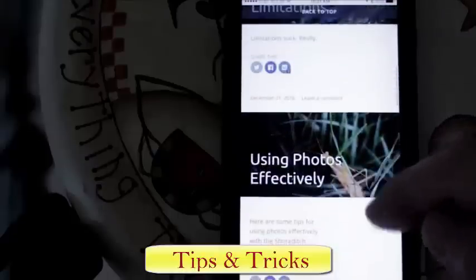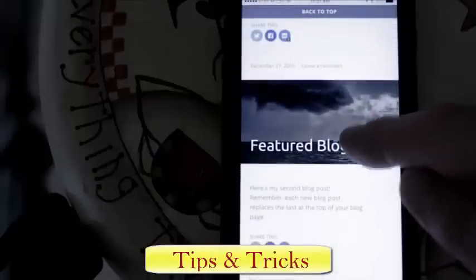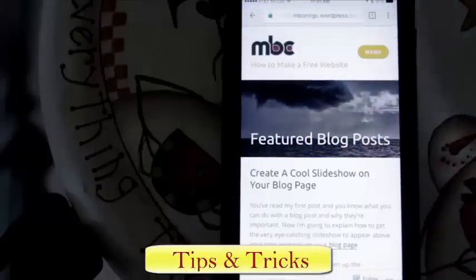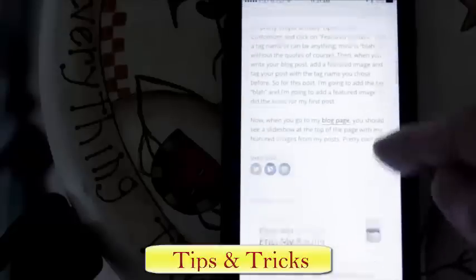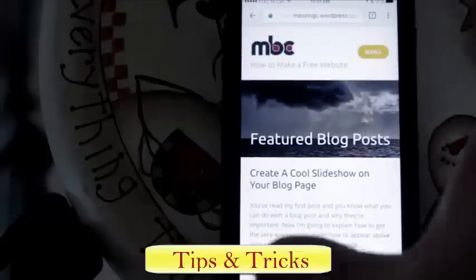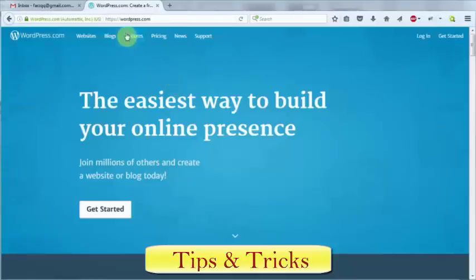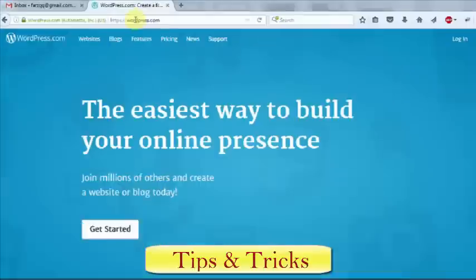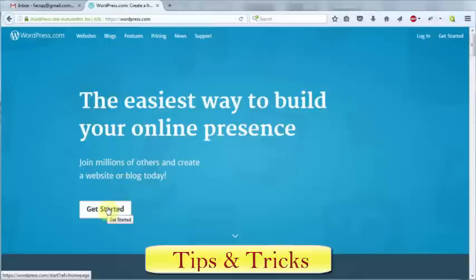And here are the different blog posts. You click on one of these blog posts. Here's the actual post. As you can see, it looks excellent on a mobile phone. Okay, let's get building. The first thing we're going to have to do is we're going to have to head over to WordPress.com. Okay, once you get here, click Get Started.